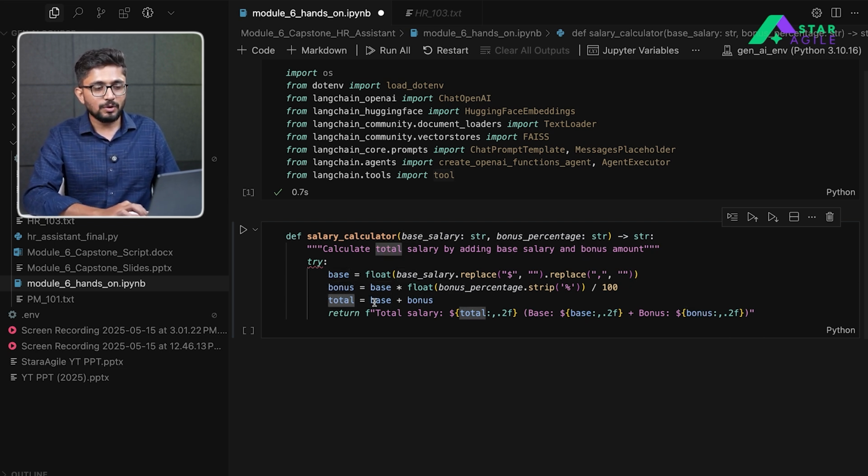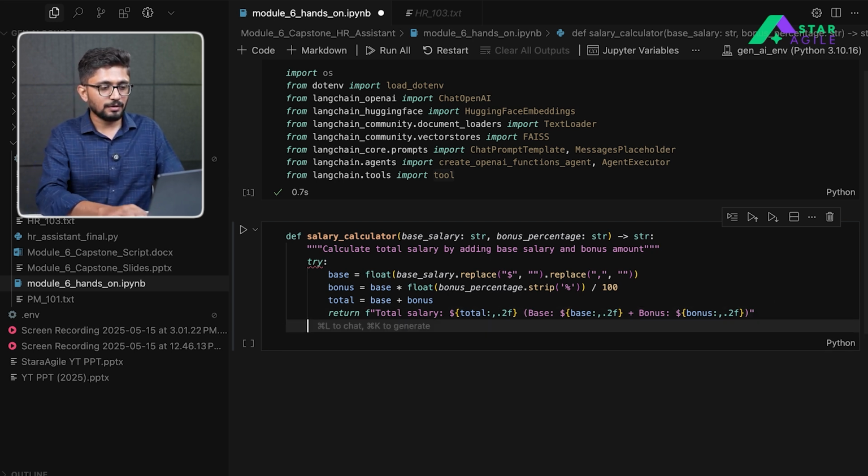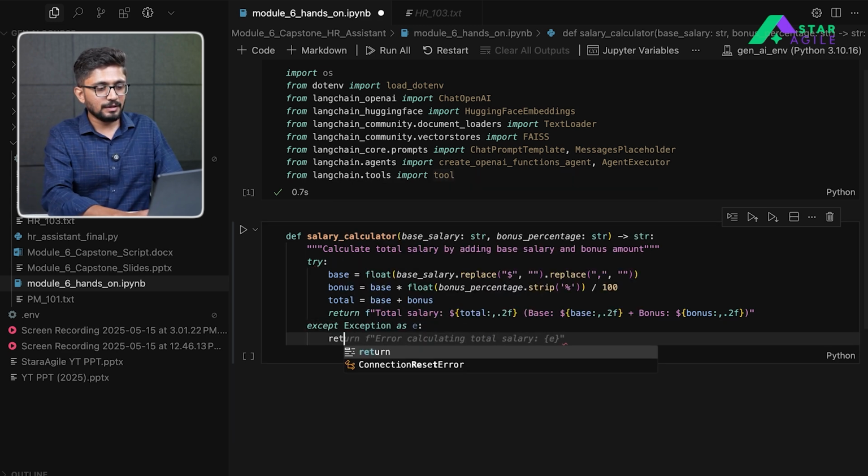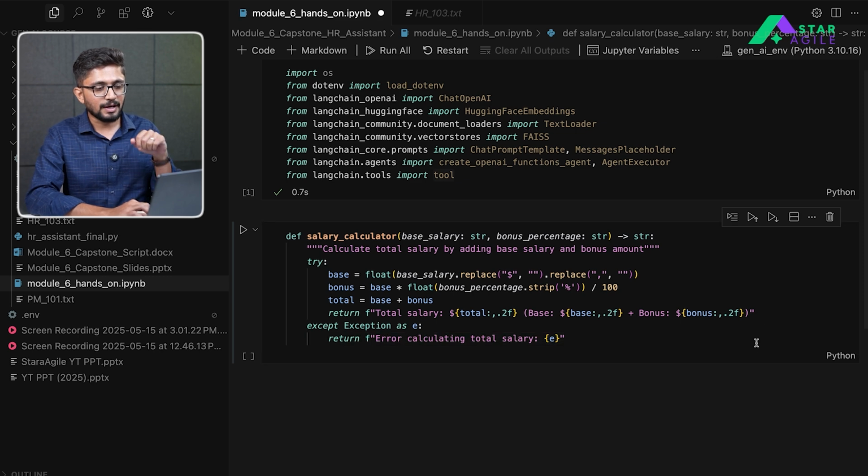And total salary is going to be the sum of base and bonus combined. So once this is done, we can return a string which says the total salary we have already calculated here, the base salary which has been extracted above, and the bonus that we have extracted, right? So all of this combined together will give us the total salary back. And we can then write an except block if a particular exception has occurred. So here we'll say basically return error calculating total salary.